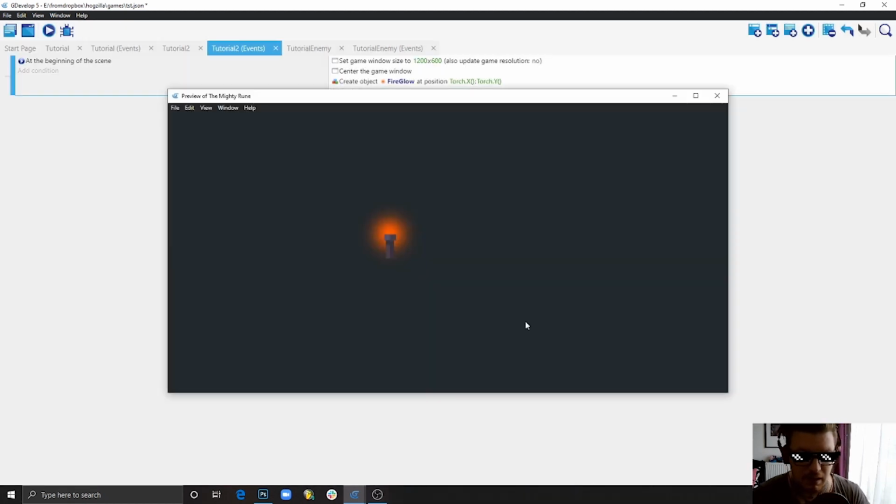So it created this object at the position of the torch, but there are a few things that are wrong with this. First of all, the glow effect is behind the torch, and we want to have it on top of it. Second problem is that it doesn't follow our torch at all. So let's fix all of those things.